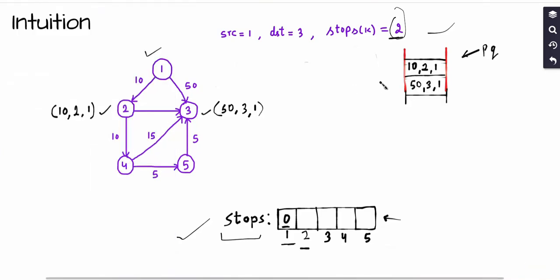So here I can see that these triplets are sorted according to the distance. So the triplet which I am going to pop out would be this top triplet, which is 10, 2, and 1. So I will pop 10, 2, and 1, because this is present at the top of the queue.